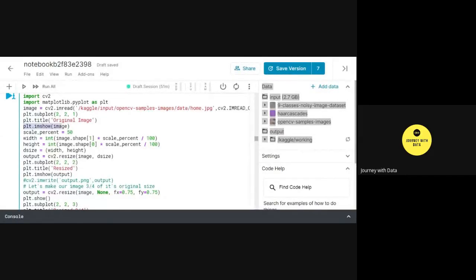Now, to scale or resize an image, I am just choosing an arbitrary scale percent, which is 50 in this case. Now here, the dimensions come into the picture. I've created a variable called width for width and similarly for height. Now, I'm just utilizing image.shape, the first index.